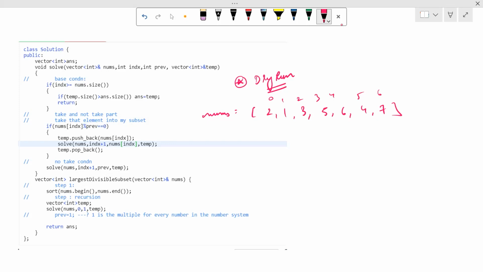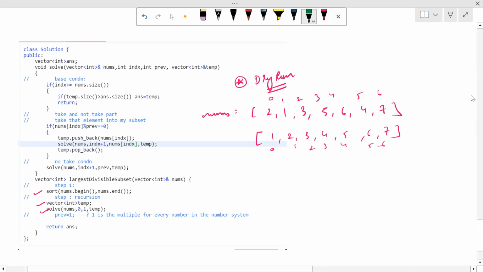So I'll start from here. First, this will get sorted. So I'll have 1, 2, 3, 4, 5, 6, 7. I have these elements in sorted order. Once I have sorted them, I'll create a vector temp and I'll call the first function. So I'll be creating both the recursion stack space as well as the recursion tree for you to understand. So basically I have 0, 1. 0 is the index and 1 is the previous, right? So the base condition is not satisfied because the size of nums is 7, right? So as index is 0, it is not satisfied. So we'll come to this if condition.